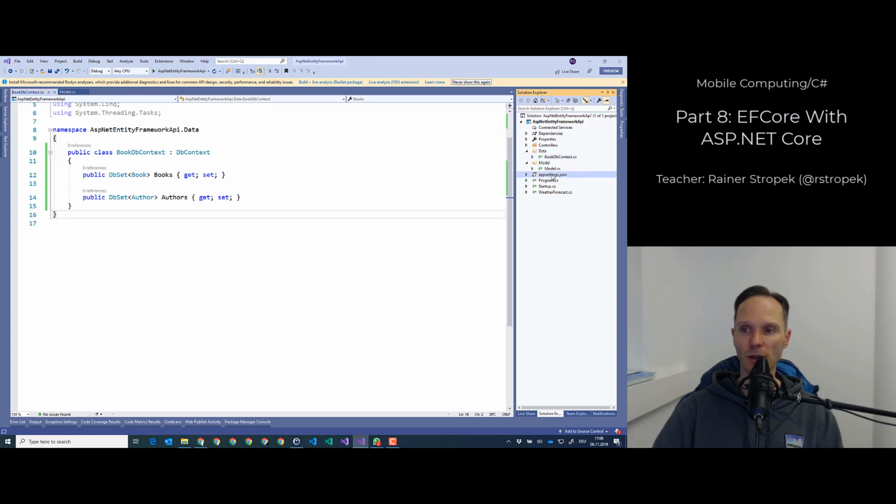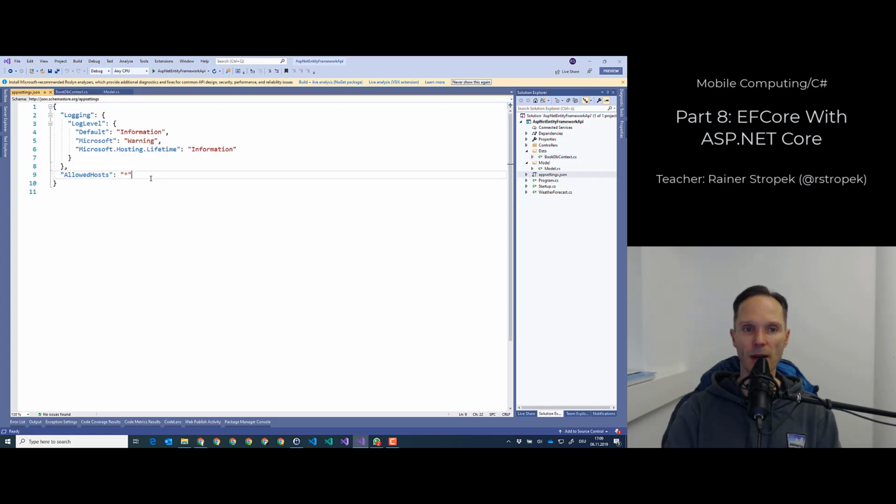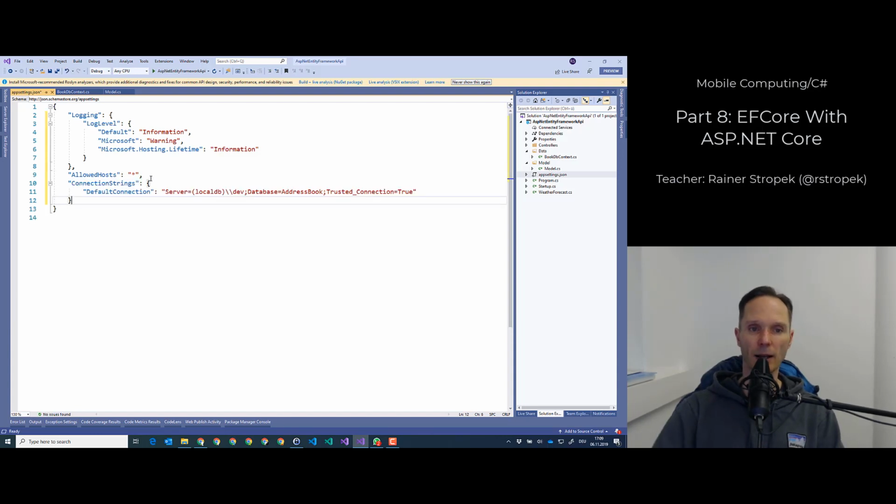Please open the cheat sheet and copy it from there, and it should look like that. You define connection strings, then you define the default connection, and as I told you, in my case my SQL Server is called localDB dev. In your case, it will probably look different. Database equals address book.